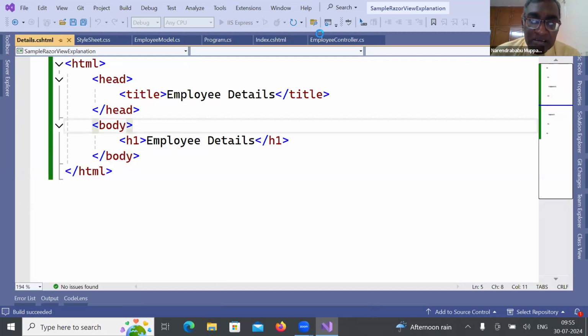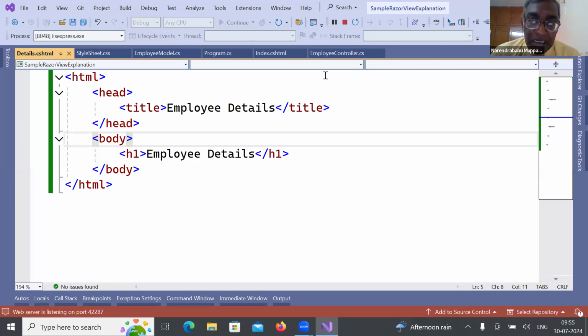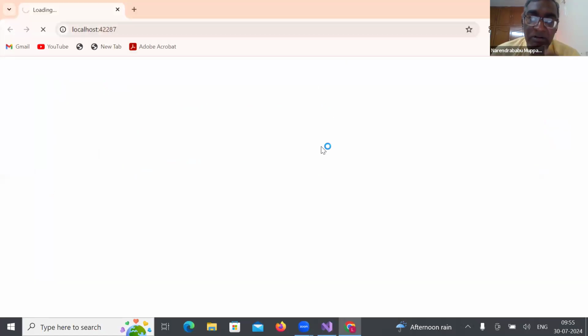First, I need to build this controller independently. And then I'm going to connect the controller from the detail page.